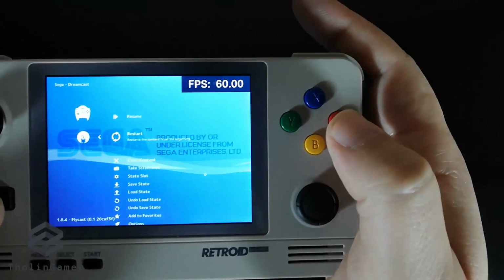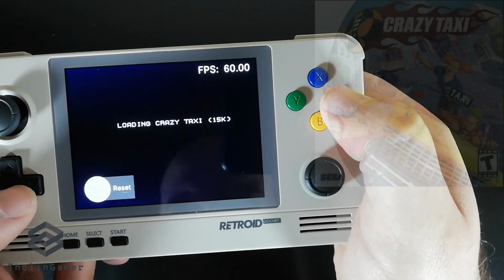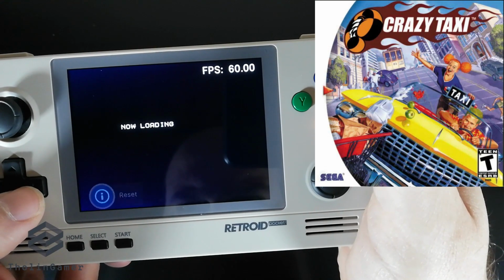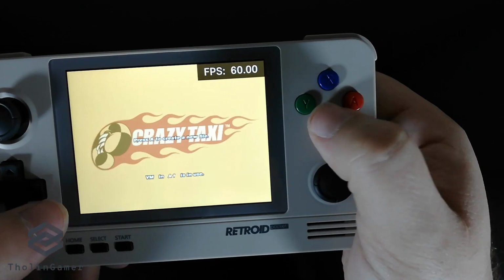Let's start with a game and we can begin with Crazy Taxi. Crazy Taxi was an arcade game by Sega. It was released in 1999 and then ported to the Dreamcast.